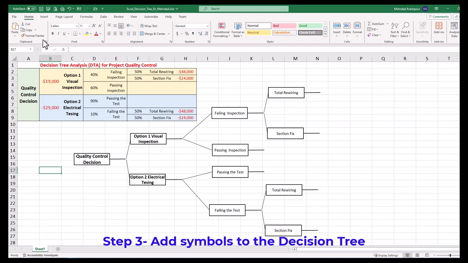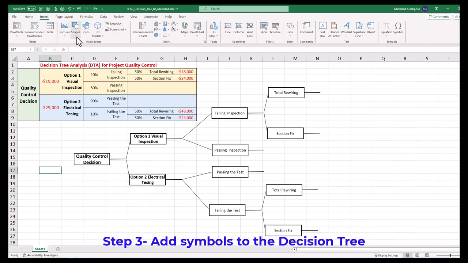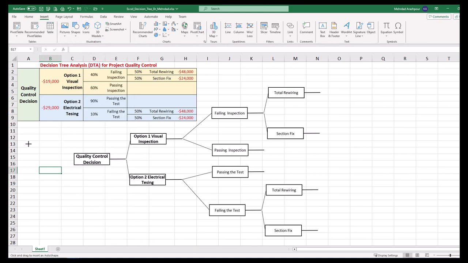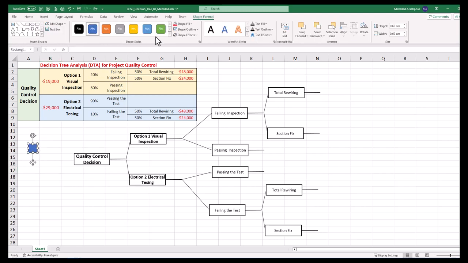Step 3 is to add symbols to our decision tree. You might have seen decision trees with special symbols for decision, chance, and terminal nodes. Although optional, adding those symbols to our tree will enhance its appearance on professional project reports. Let's start with inserting a decision square from the shape menu.